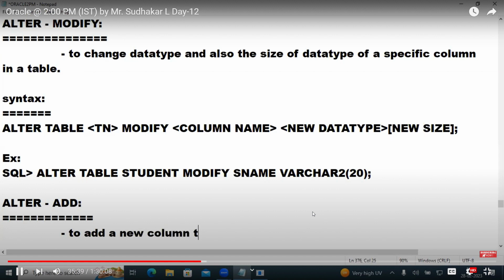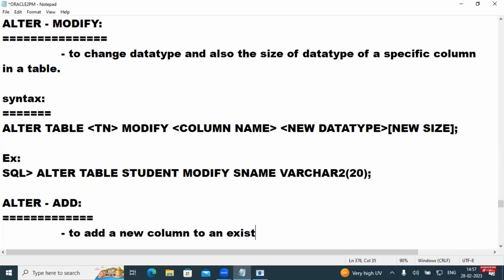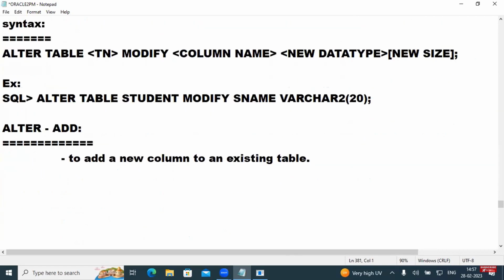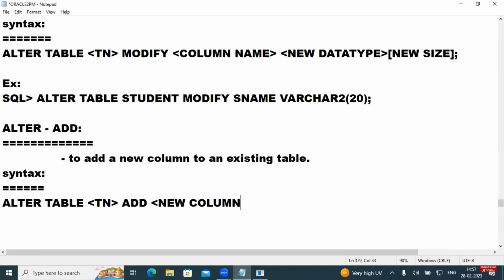To add a new column to an existing table, you can use the ALTER ADD command. The syntax is ALTER TABLE table name, using the ADD keyword, then the new column name. Whenever you want to declare your column, you should give the data type and the size.